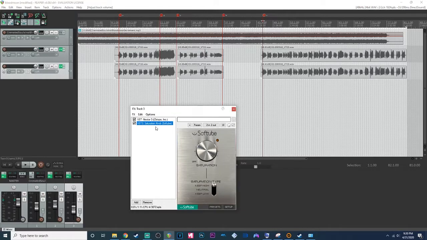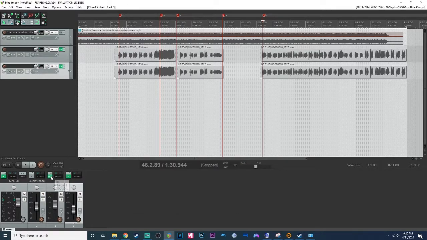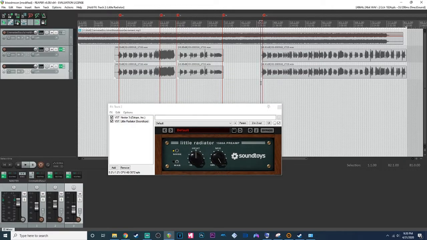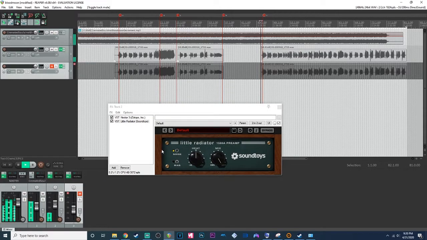Now, I do like how both of the plugins I showed you don't have a dry and wet knob, so let me try and do one more example here. Okay, perfect. The Little Radiator has the effect knob, so let's listen to what this sounds like.